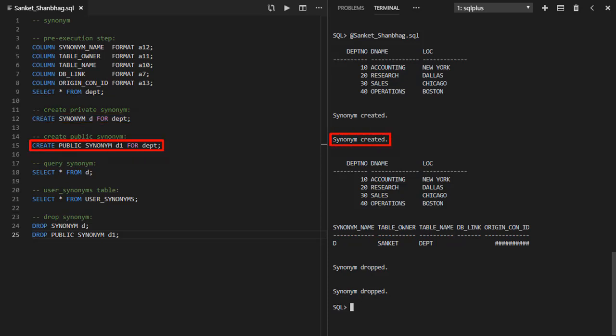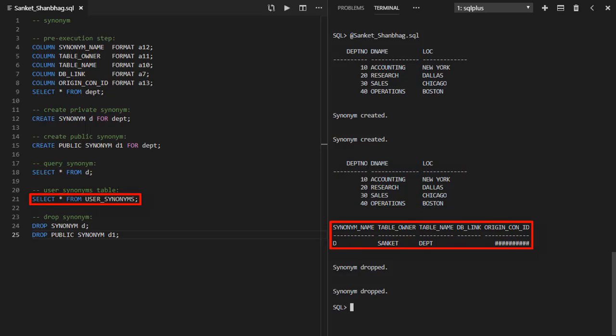We can create public synonym, using create public synonym name, for table name, or view name. We can use synonym in query in place of table, or view name. We can get list of synonym created by user, using user synonyms table.